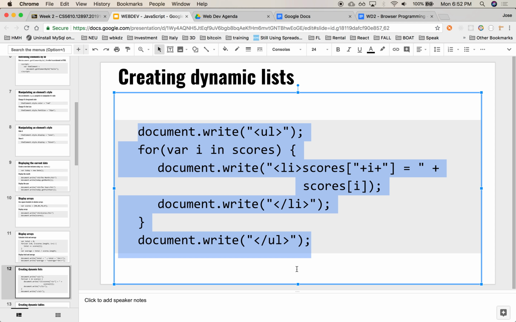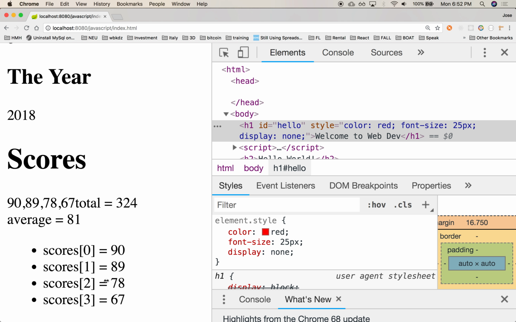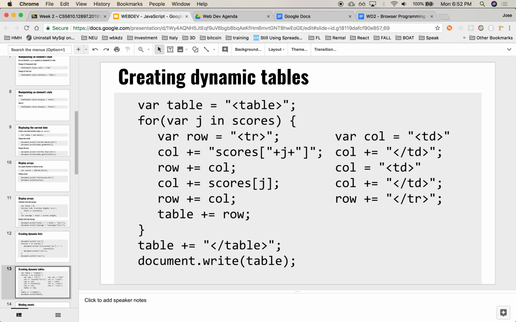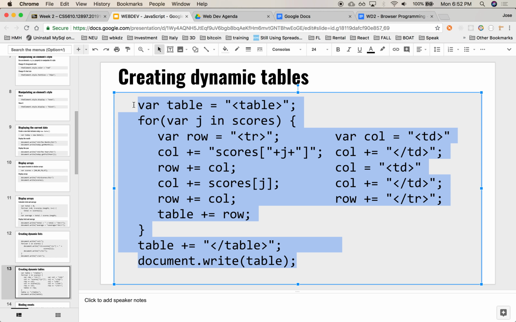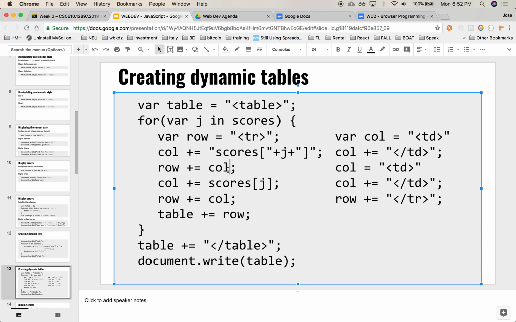If we render that and refresh it, way at the bottom, there it is, all the values in the array. The same thing with tables. We can do something similar with the table, but here we're doing something different.